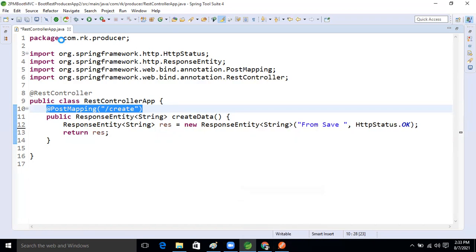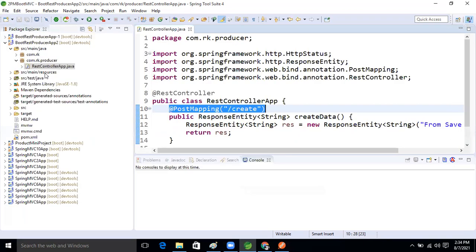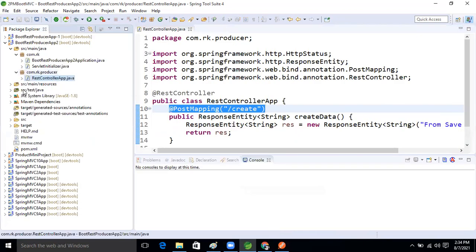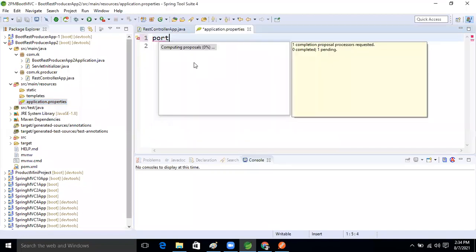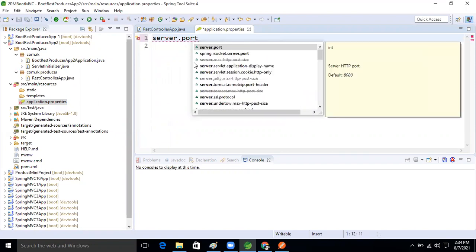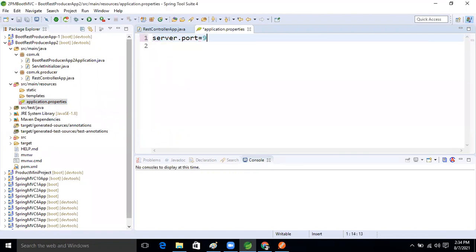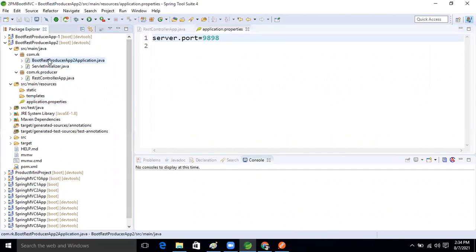So shall I run this application and can we see how we can make the request for this REST controller now? Yes, Ravi. So here I'm taking the port number, right? Server.port. Oh, sorry. Okay, so now let's run the application now, guys.